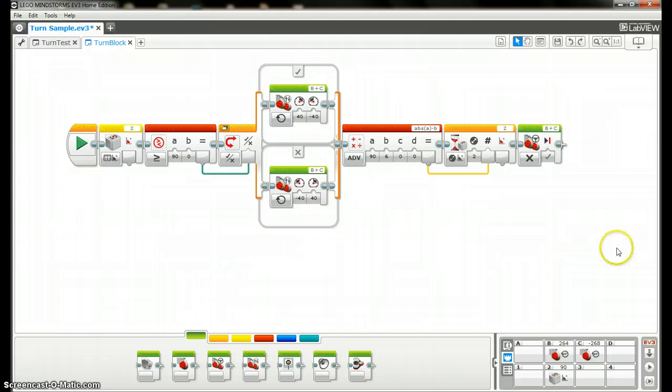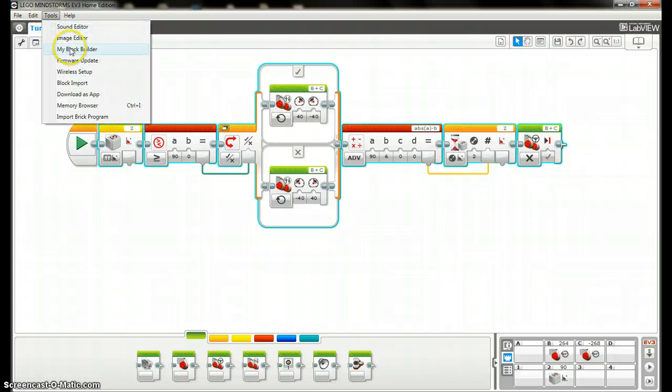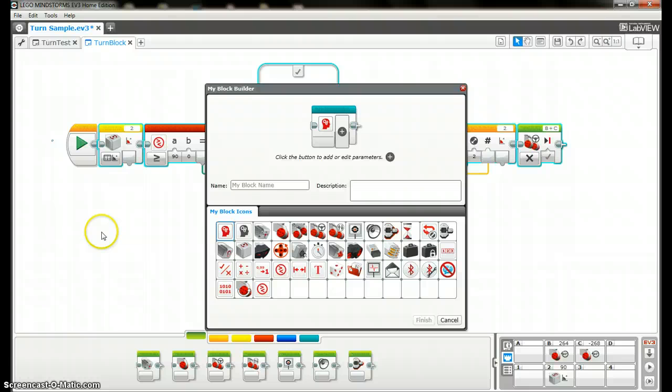So let's turn this into a MyBlock so we can use it any time. You know, turning a certain amount of degrees is a pretty common thing to do. So I highlighted all the pieces here, except the play. You can't have a play as part of a MyBlock. And we're going to make a MyBlock builder. Alright, I'm just going to call it turn. I'll use the steering wheel icon. It doesn't really matter which icon you pick.